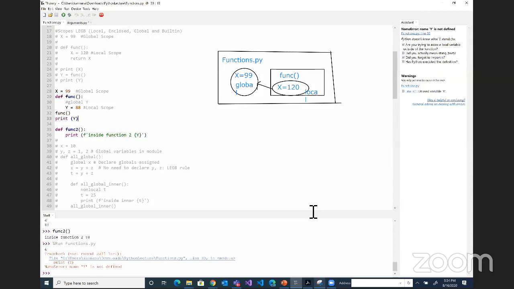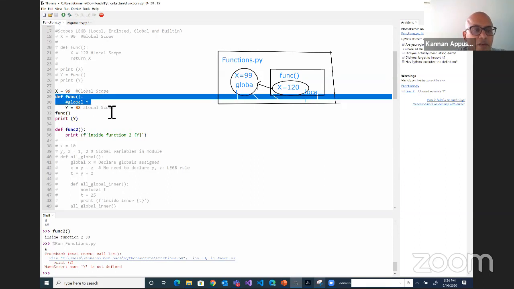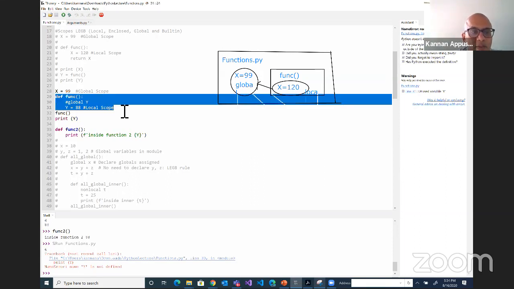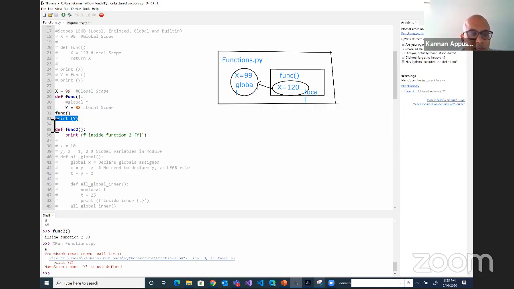So local has more precedence than the global. I wouldn't say it that way because the local variable is confined to that function. So think of your things inside your home that's confined within your home, right? Nobody outside knows about it. So that's the reason why this y is unknown, because you're trying to access a variable that's not there in the public domain. It is there in a private domain, which is the function.